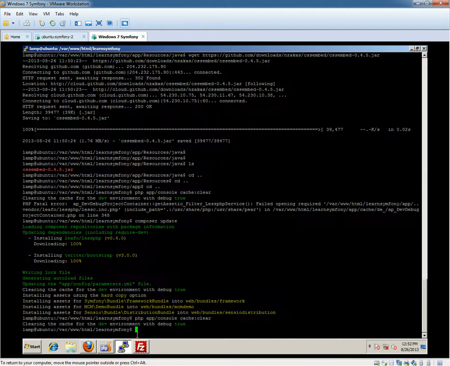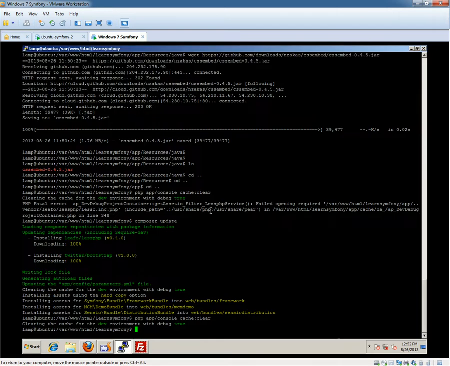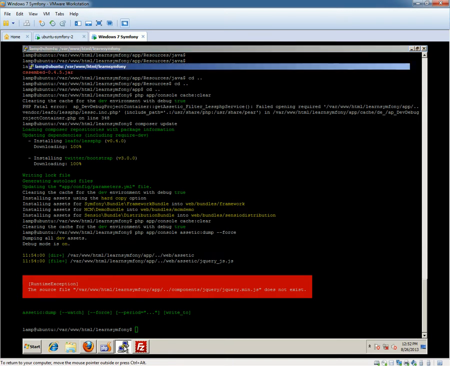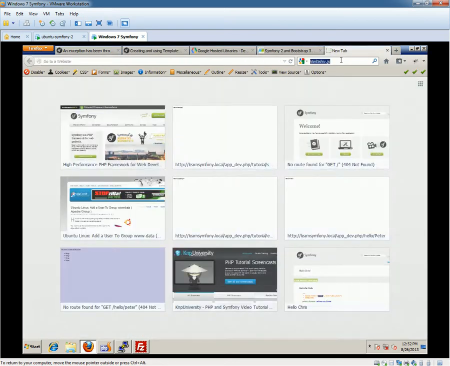Okay, what that's saying is that it can't find an aesthetic file. So we need to do a PHP app console aesthetic dump. Source file does not exist: jQuery min. Why is that? That's because we need to install jQuery.